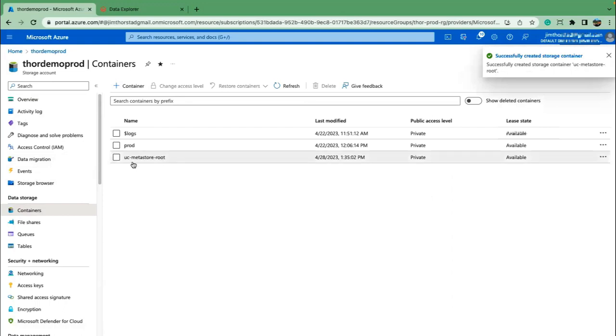Now we're going to have to remember the path to this container. So that's going to be abfss://UC Metastore root@storage account name.dfs.core.windows.net. Okay, we'll need that when we go type that in to make the Metastore.